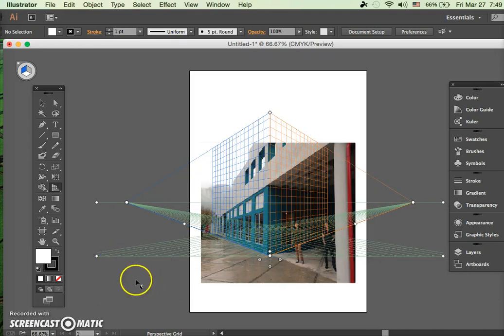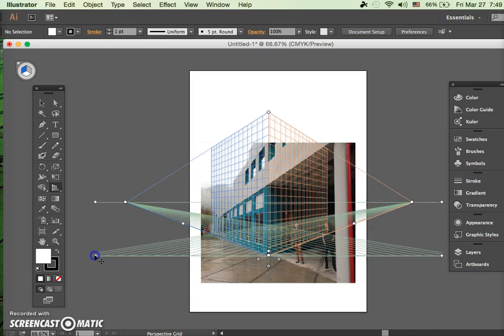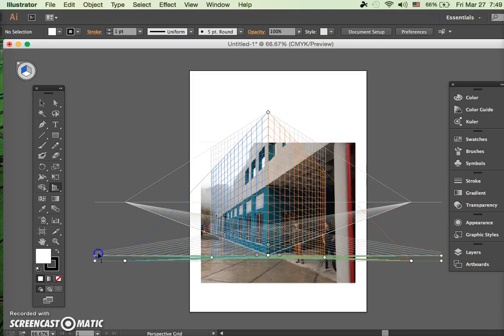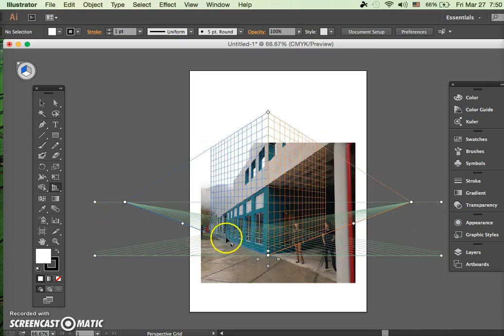Now, if you look even more carefully, you'll notice that this is not exactly lined up. This over here lets me move things up and down. So I'm going to move this blue line so it matches the base of the building. Now notice that it doesn't match here, and that's okay. All you care about is one side. Once you have that one side done, let's just show you how it works.